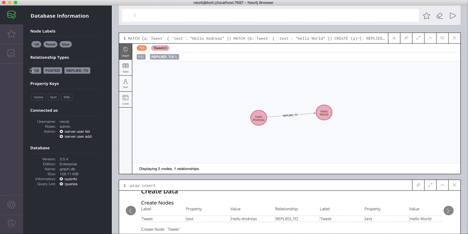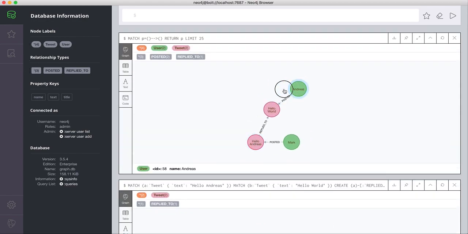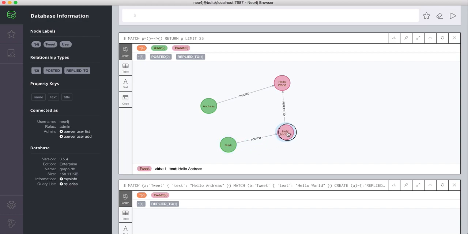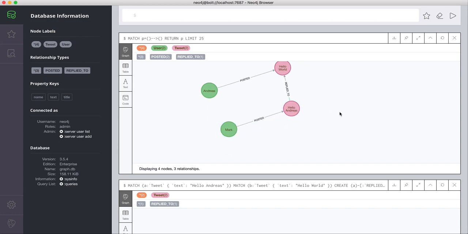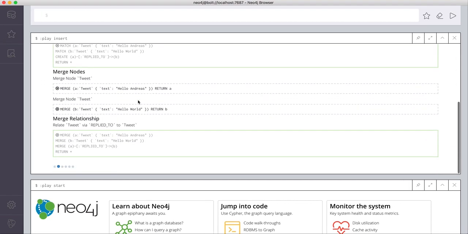And so if I look at all my data here now in my graph, I have Andreas tweeted hello world, Mark replied with his tweet to as hello Andreas, and so on, right? So this allows us, with just entering stuff into form fields, to add nodes and relationships.